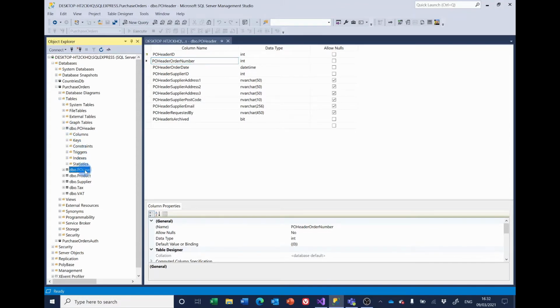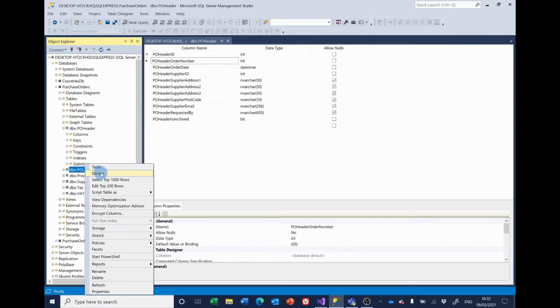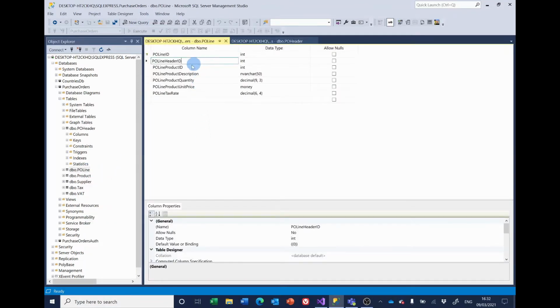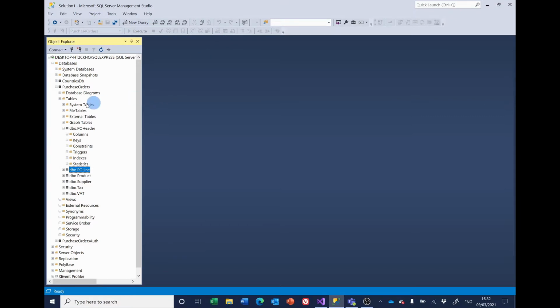On the PO line table, we have PO line header ID, and whenever we enter a whole order, the header is added first, and the ID of the header is going to be inserted into this field here, to form a link between the header and the lines. So that's the theory. So we're going to start by looking at the stored procedure for when we insert a purchase order line.